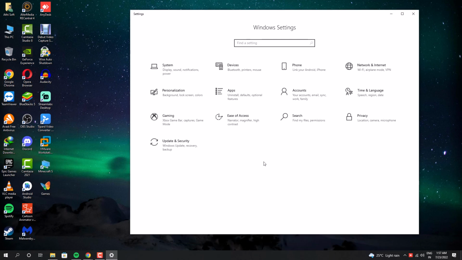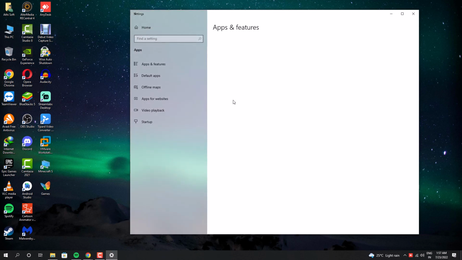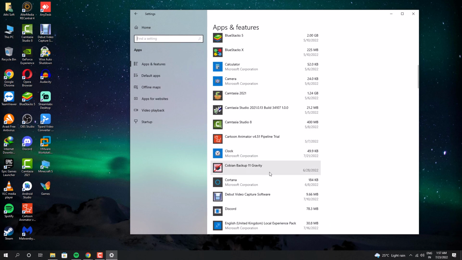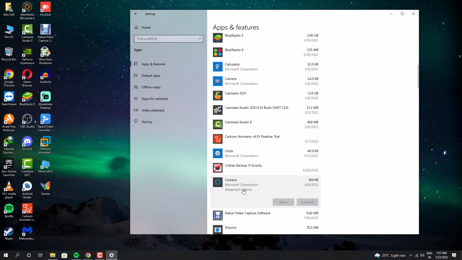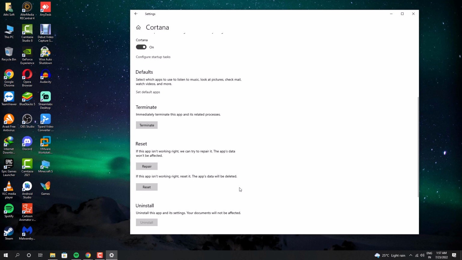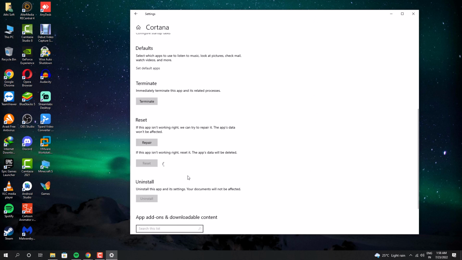So if you want to reset your Katana program, all you have to do is go to the settings and then click the apps. You have to locate your Katana program right here. Once you have done that, you have to click the advanced options. And there you can find your reset option. With this option, we can reset our Katana. Once we've done that, we can reconfigure our Katana program and we will never see that error again.